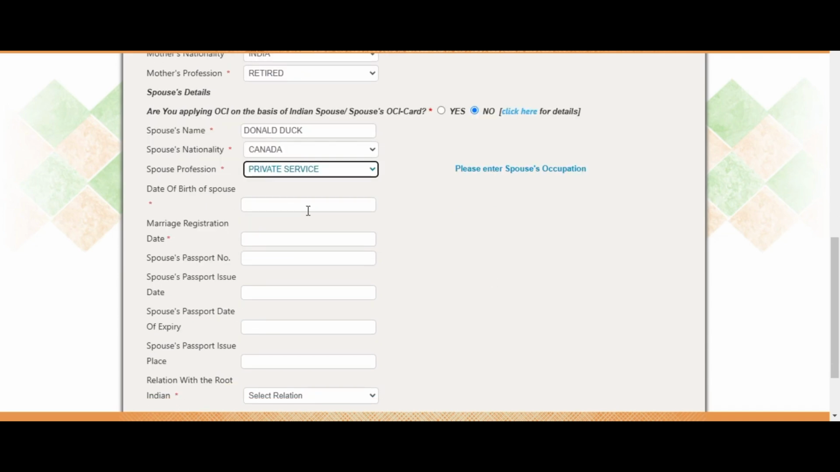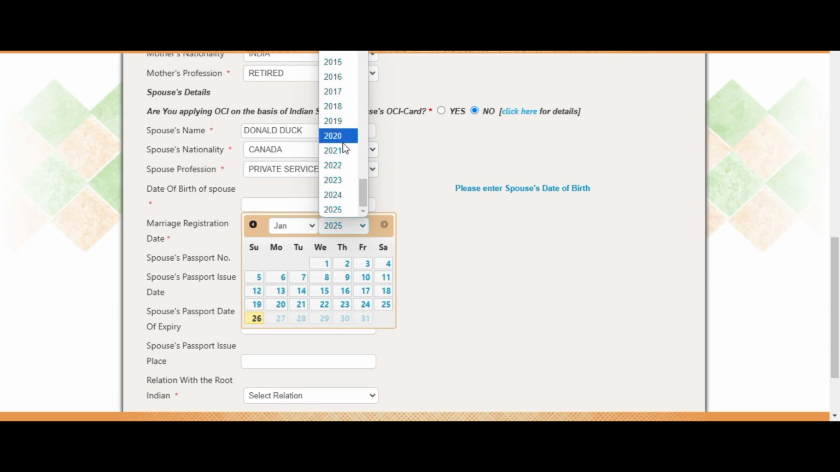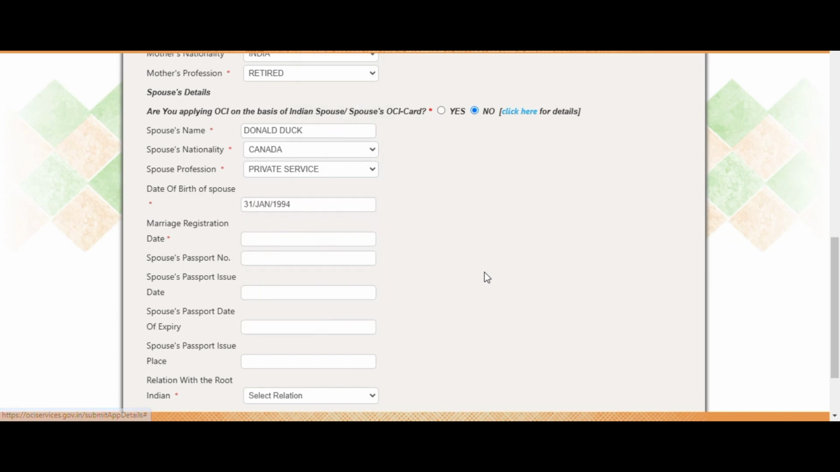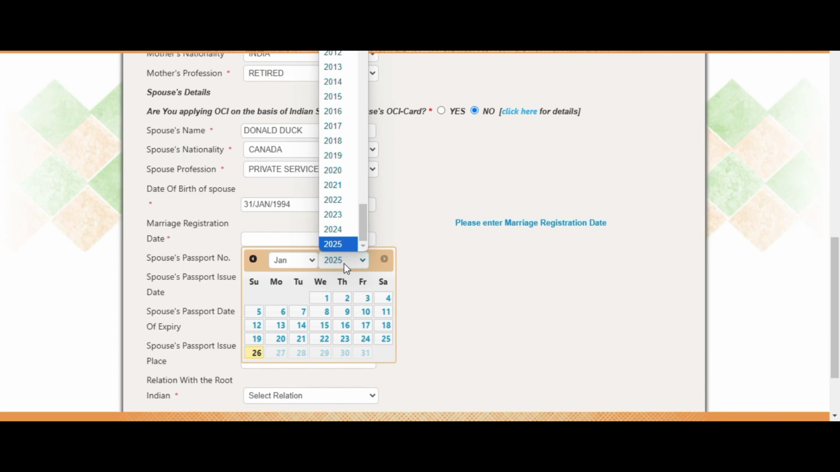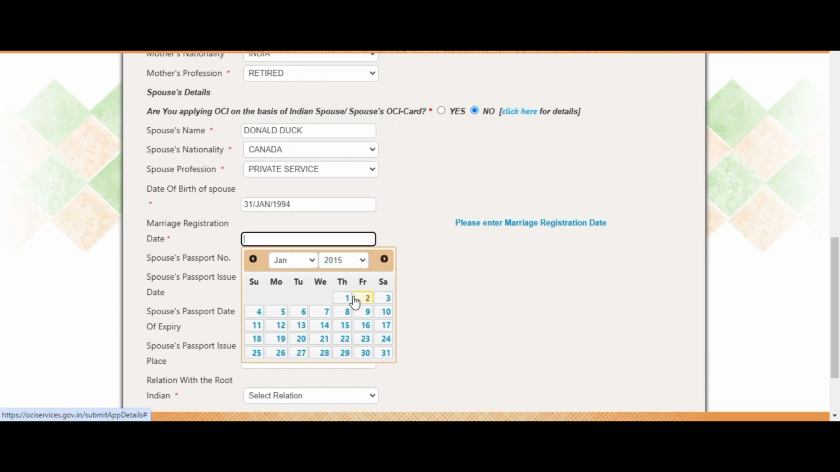Date of birth of spouse, let's say 1994, and let's say it was 31st January. Now marriage registration date. As per your marriage certificate, you will not enter over here the date on which you were married. You will enter the date on which your marriage was registered in Indian court. So don't put the date of your marriage anniversary. Put the date when your marriage was registered. So let's say this person got married in 2015, and in, let's say, 14 Feb.